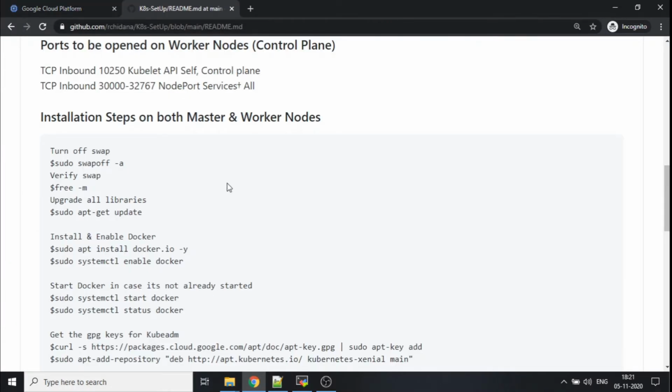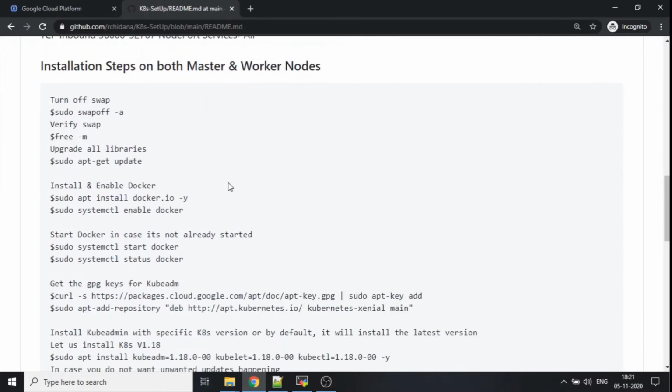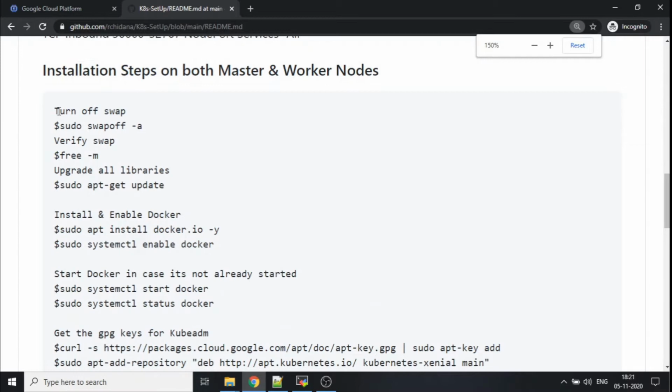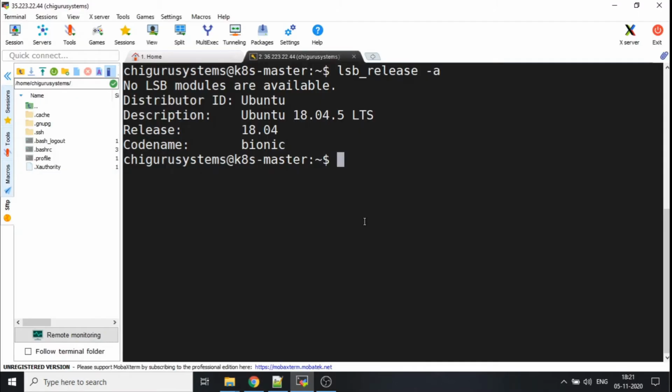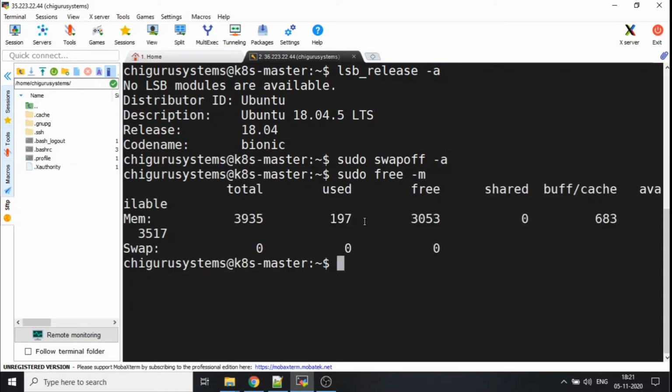So on this box, I need to do certain steps before I go ahead and start installing Kubernetes. First and foremost, the swap memory should be turned off. Without this, the Kubernetes cluster would not work. Sudo free -m. Okay, the swap is off, just verifying it.